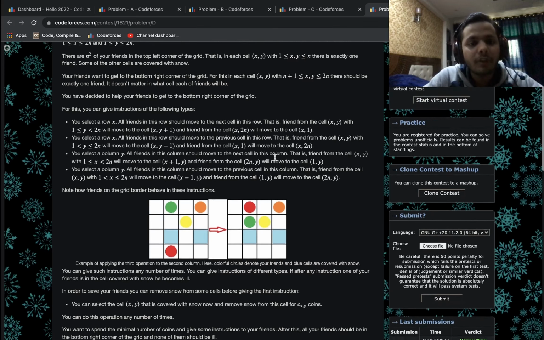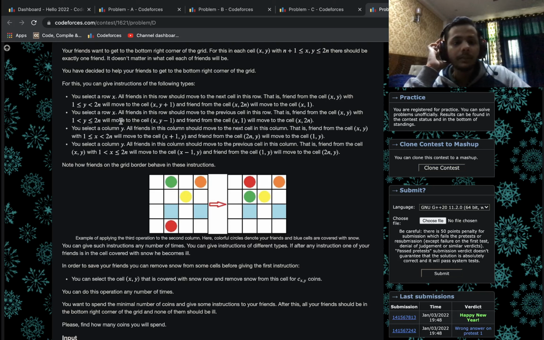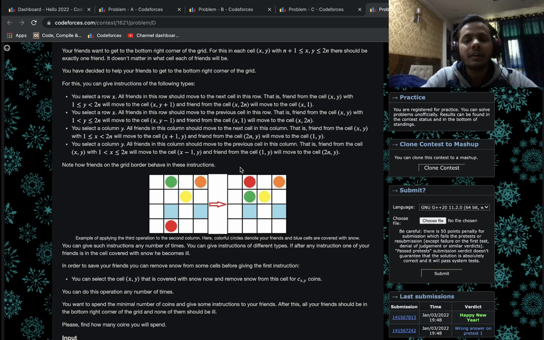And I can do that by performing some operations. So essentially I have 4 types of operations: 2 types of operations on a row and 2 types of operations on a column. The operations are simple. Basically I can select a row and do a right shift operation. So I will move every element to the right, and obviously the element which is at position 2n will go to the first position, right? And similarly I can choose a row and do a left shift operation. So every friend in that row will be shifted to the left by 1, and if there is a friend on column number 1, then it will be shifted to column number 2n.